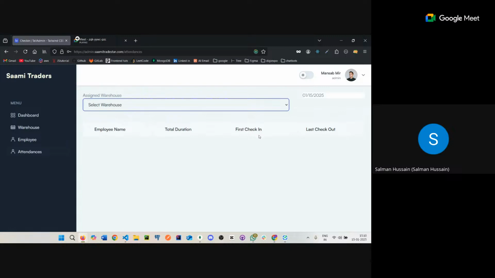Is it possible that from the dashboard we can export the Excel report with their clock in, clock out time and date? We can do that, but currently no. We would have to add that feature as well. Yeah, we would have to add this feature.